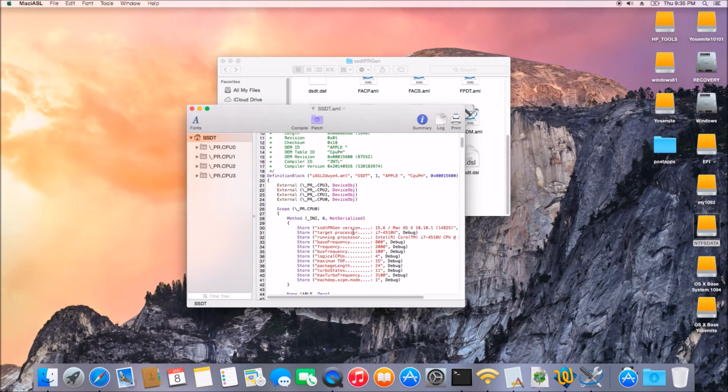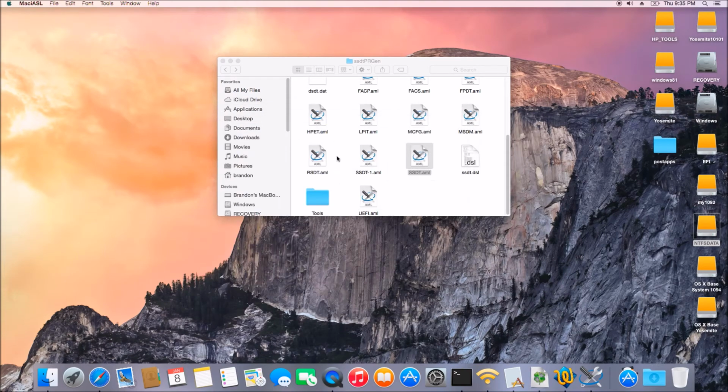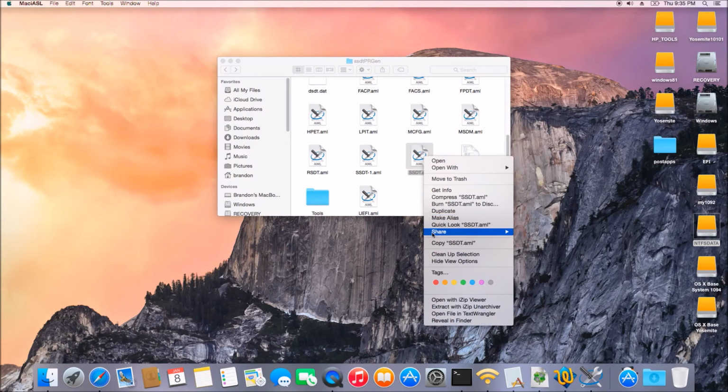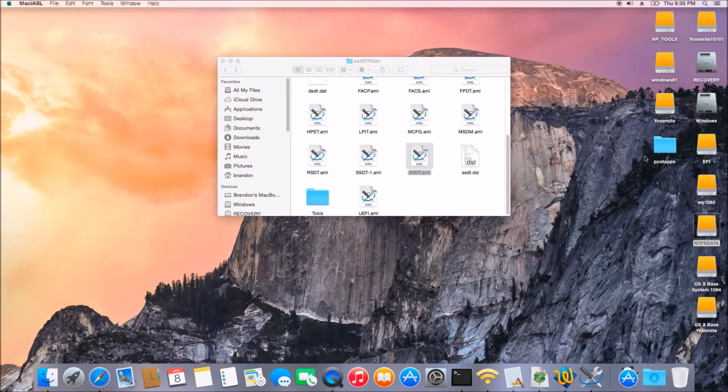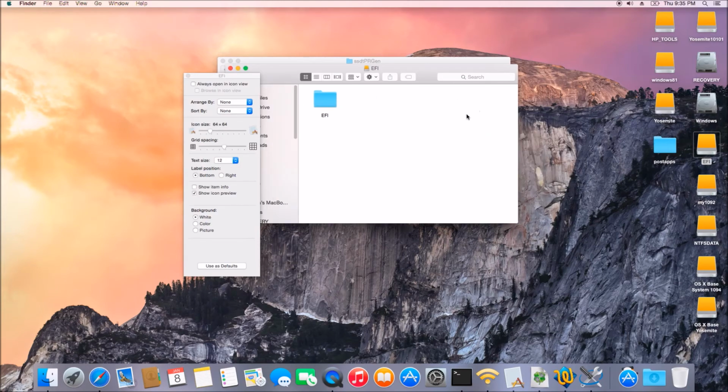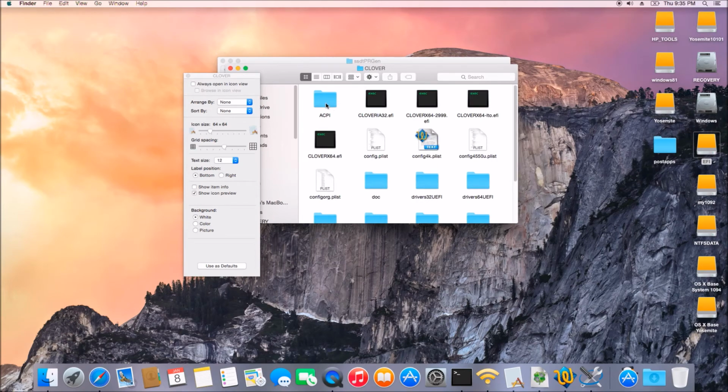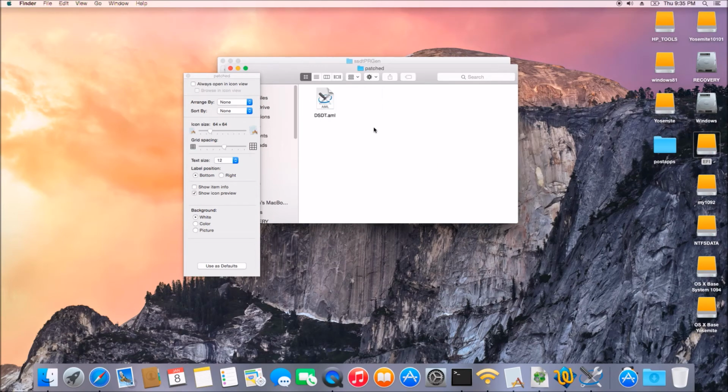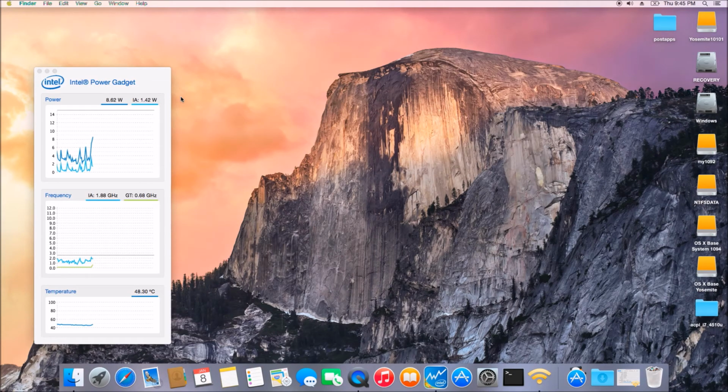All right, so we're going to copy this. ACPI patch to V, so we have one. Okay, so after we put the SSDT, now we can see the frequency is moving and also the power fluctuating.